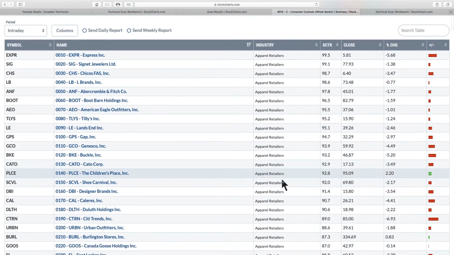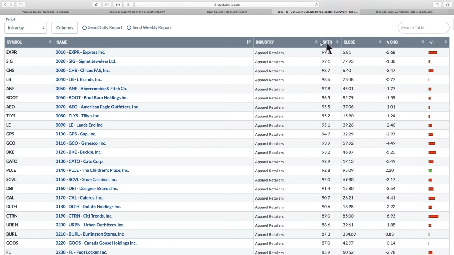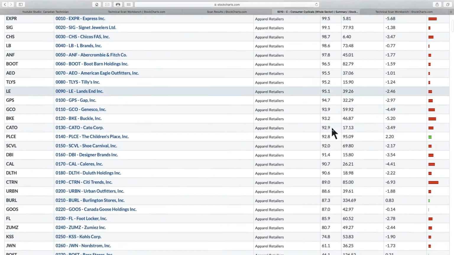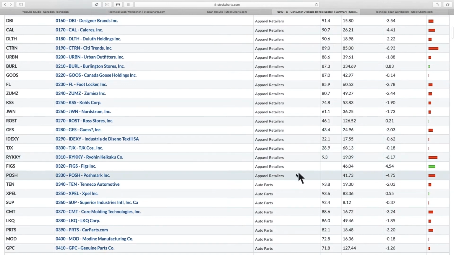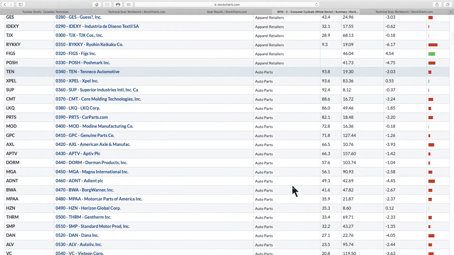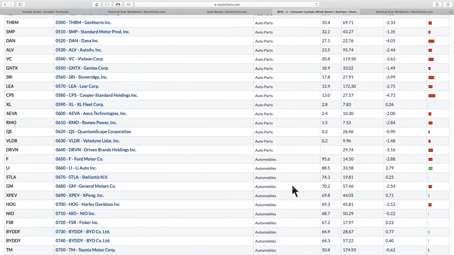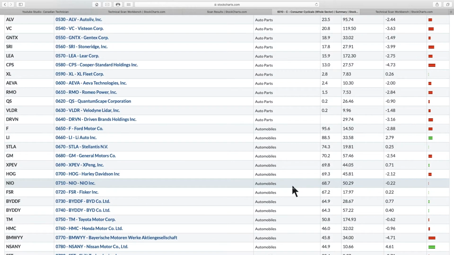So what I've done is I've sorted it by scooter ranking, and then I've sorted it by industry group. So it's going to take the top stock in apparel retailers and then scroll down, and it gets to the bottom here, and then it's going to switch over to auto parts. And there's 480 stocks here, so there's a lot to look at.